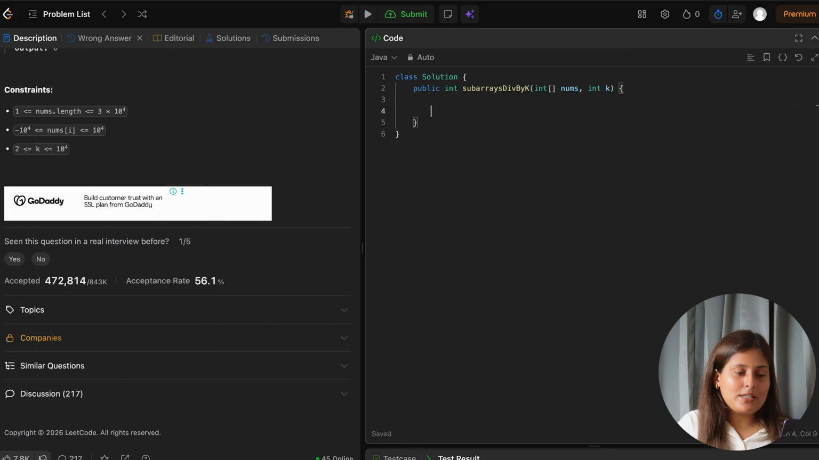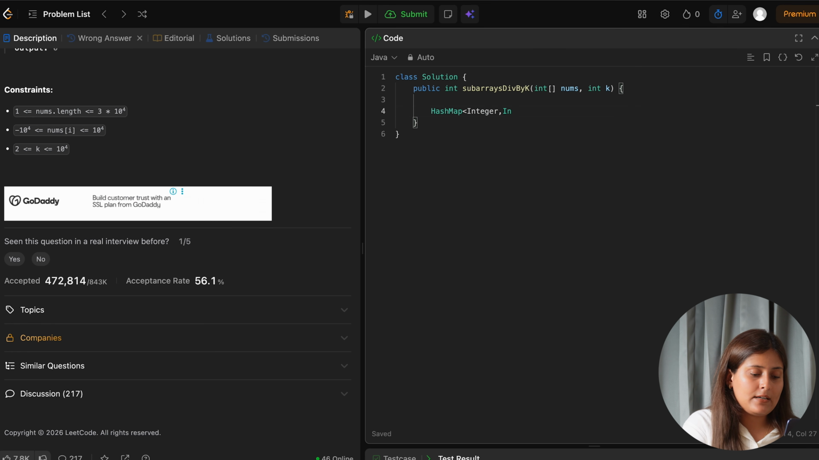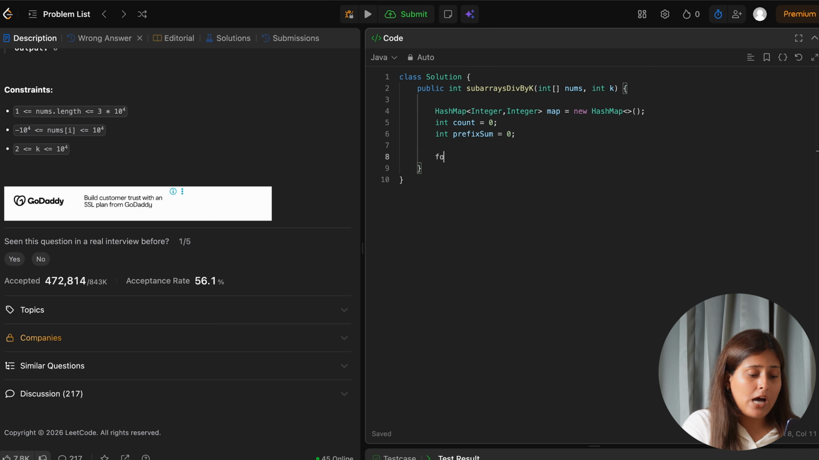So now let's code for this. First we will create a hash map. So let's say hash map of type integer, integer, meaning key and values will be integer. Let's name it map, new hash map, correct? Now we want a count variable initialized with 0, and we want a prefix sum variable also initialized with 0, correct? Now we want to run a for each loop over int nums, okay?